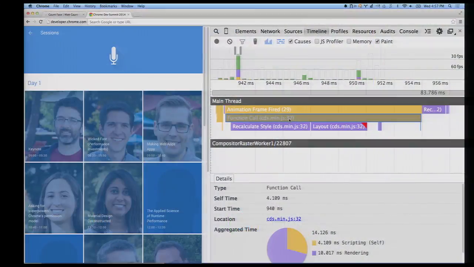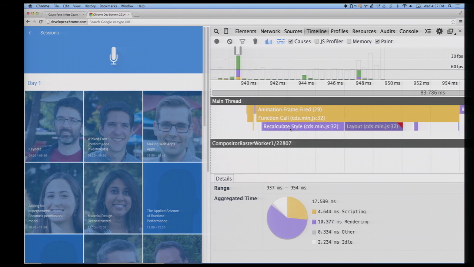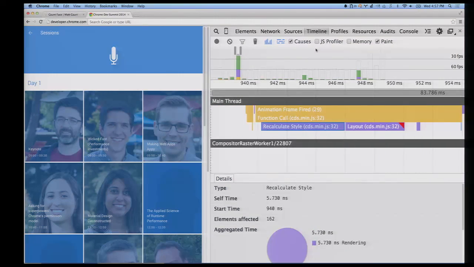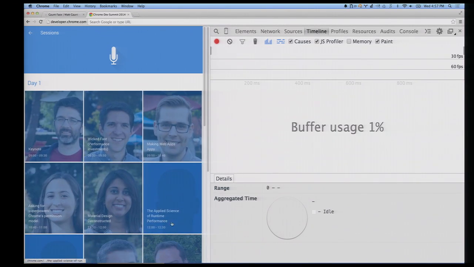But admittedly, this still doesn't actually help me figure out what is it in cds.min that caused calculate style followed by a layout. So wouldn't it be kind of handy if you could actually figure out a bit more about what's going on? And this is where JS Profiler comes in. So if I go back and repeat this same thing.